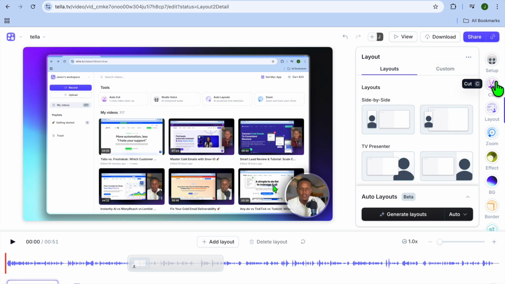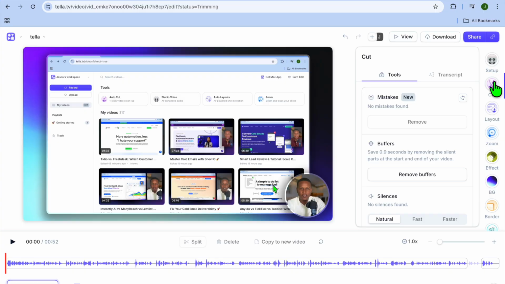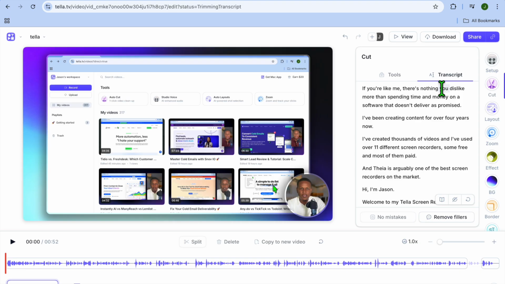And if we were to tap on cut, this is where you'll be able to edit your video just like what you'd do on a Google Doc. So you can either use their AI feature by tapping on mistakes remove, and the AI will comb through your video and find any mistakes, and you can select the mistake that you would like to remove. You can also use their buffer feature and silence feature to remove any hums or any silent section of your video. Then you could tap on transcript, and this is where you'll be able to see your transcript.